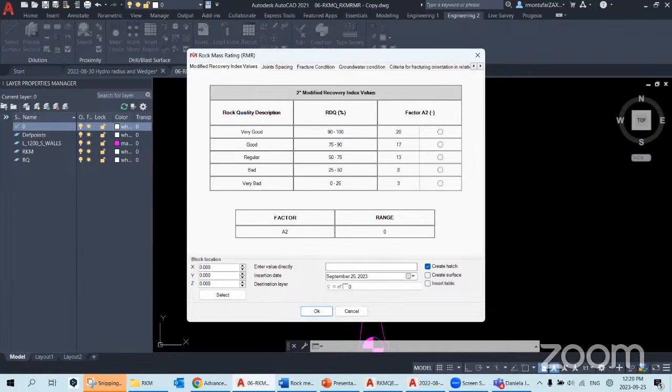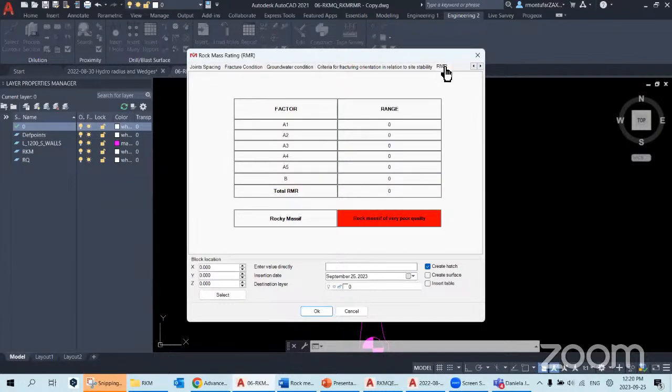And these are used to compute the rock mass rating value, which is obtained from the 6 qualities that you see here: rock resistance, recovery index value, joint spacings, fracture condition, groundwater condition, criteria for fracture and orientation in relation to site stability, and then we get the actual value at the end.